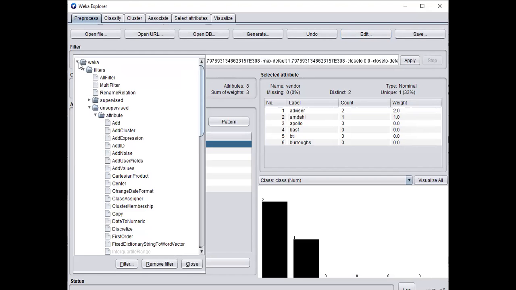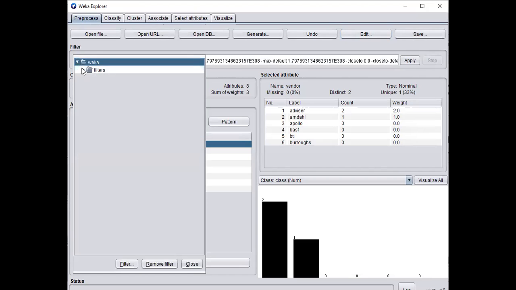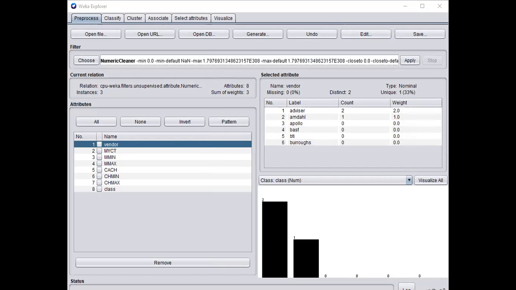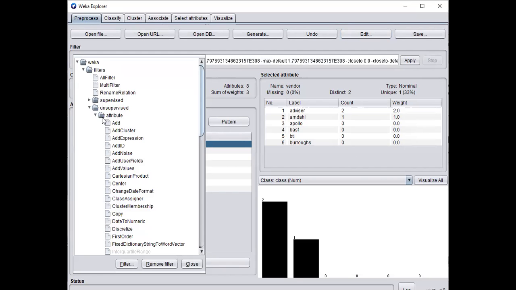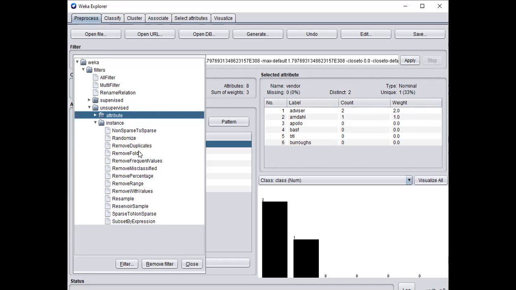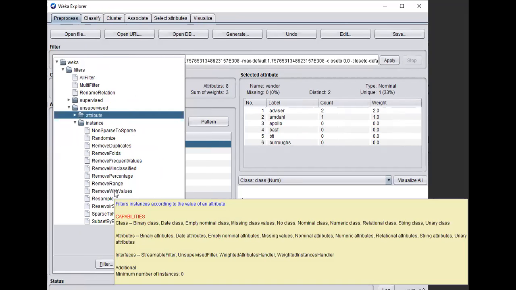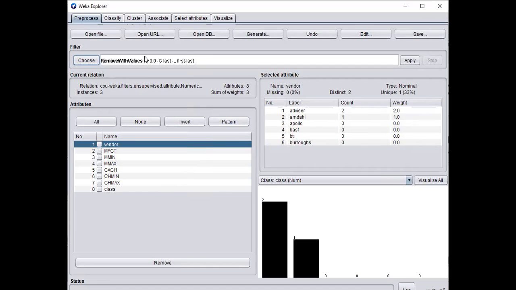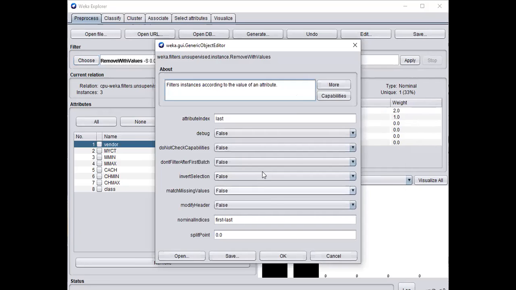Go to filtering. Under the filtering, you have unsupervised. Under the unsupervised, you have the instance type. Under instances, remove the values, remove with values. If you click this one, it will remove all the values from the data.